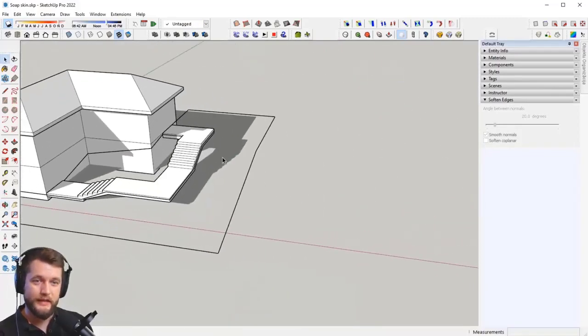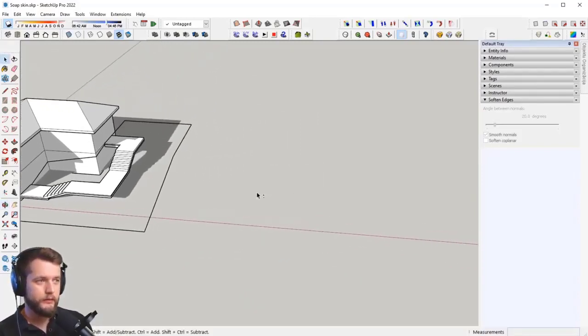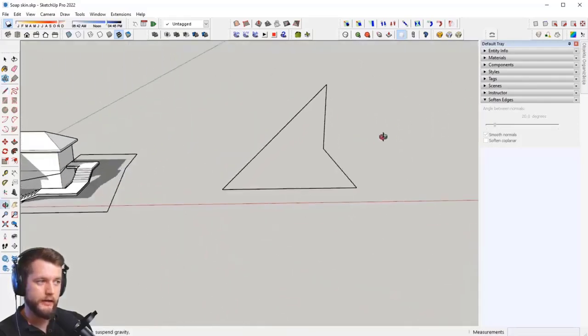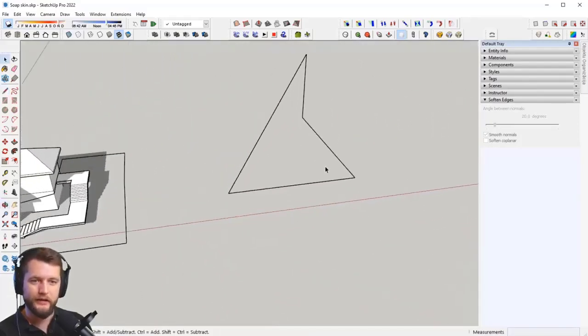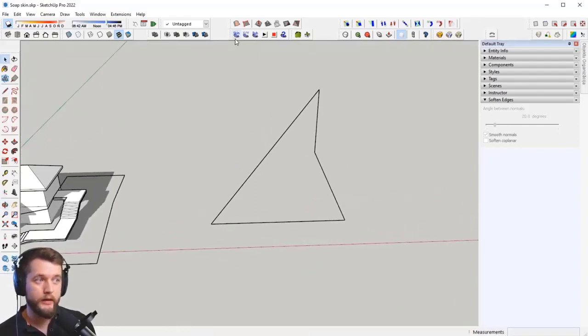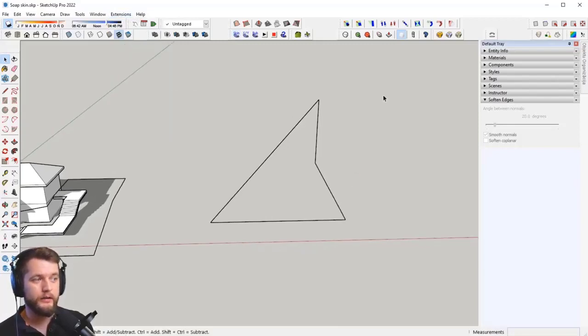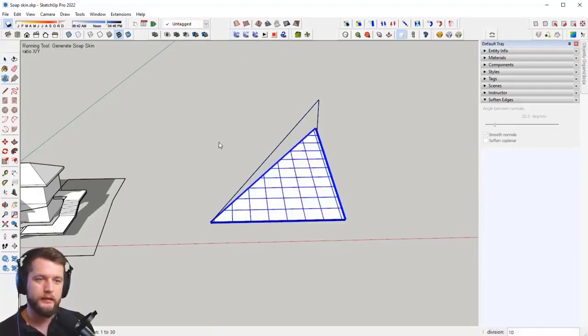So how to create a terrain from scratch in these kinds of conditions? What I can do is I'm first going to demonstrate on very simple shapes. I have four lines here that are each in a different direction, and a plugin I have here is called Soap Skin Bubble. You can find it in Extension Warehouse.